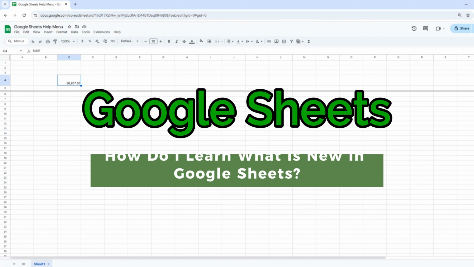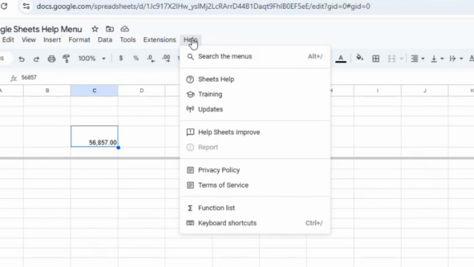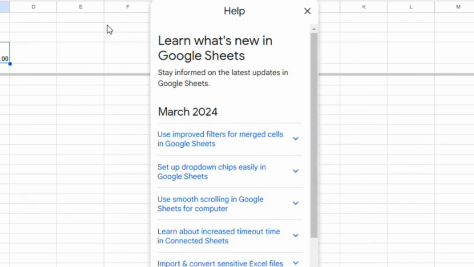So, how do I learn what is new in Google Sheets? To discover what's new in Google Sheets, the help menu is a great place to start. Here you will find a section called Updates. By clicking on this, you'll be directed to a list of the most recent updates and changes made to Google Sheets. This section is updated as improvements are launched and highlights new features, enhancements, and bug fixes.